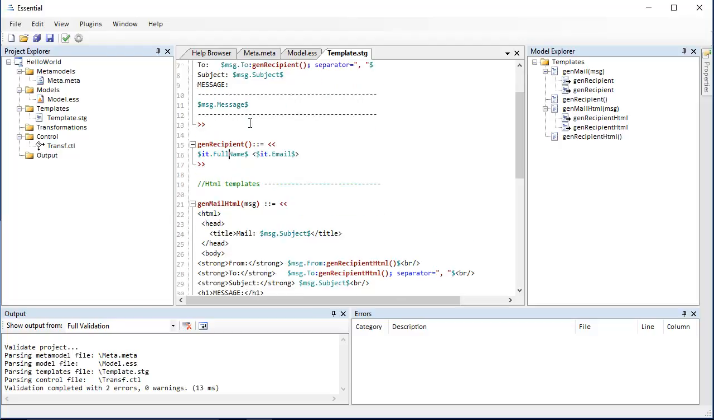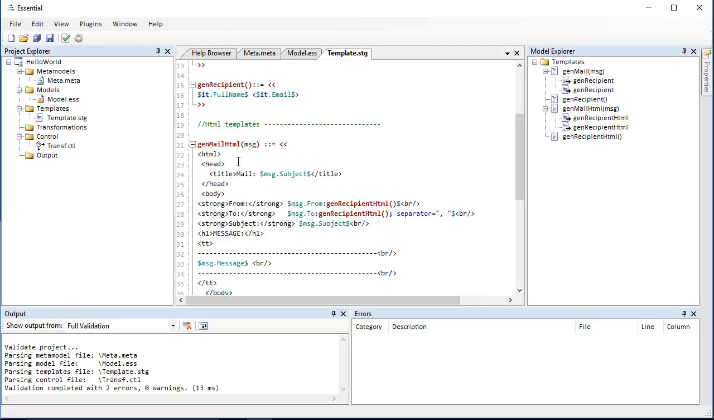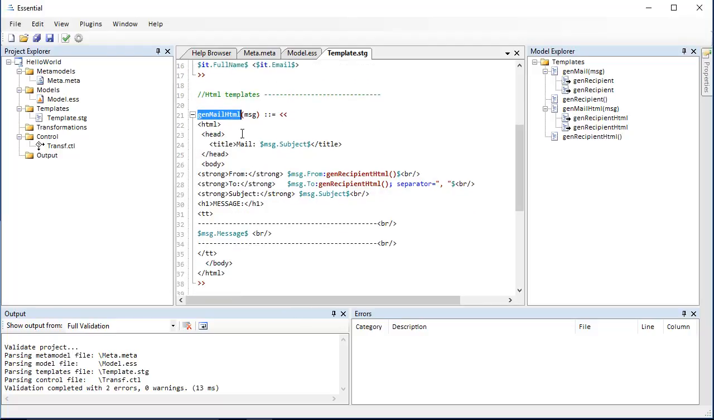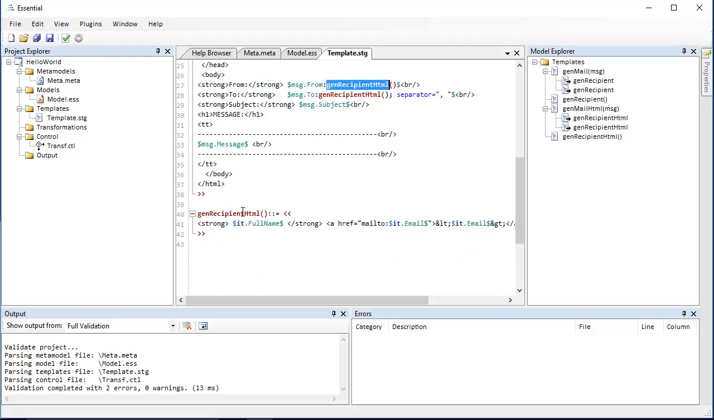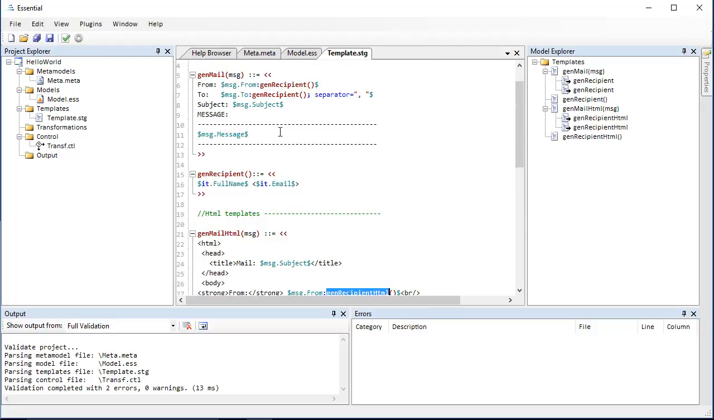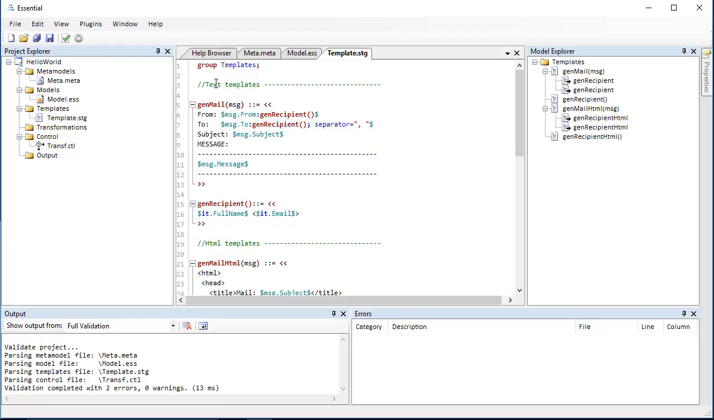We can do something similar for HTML, and here you have the HTML version. It's very similar to the other one, but just using HTML tags, and basically we are filling the holes in the same way, only changing the name of the template for the person, for the recipient. In this case, we will put a strong and a link for the email. Okay, so the next thing is to use this to generate the code to files.